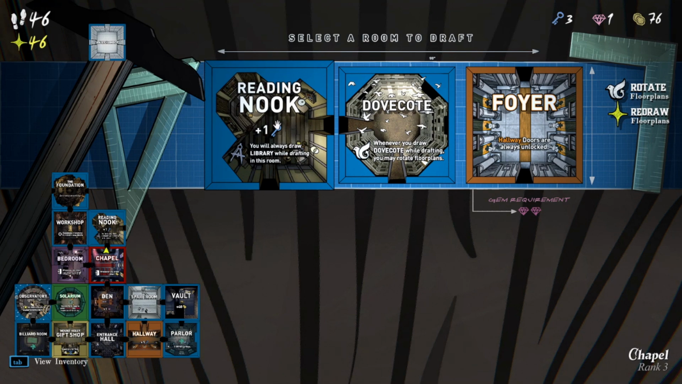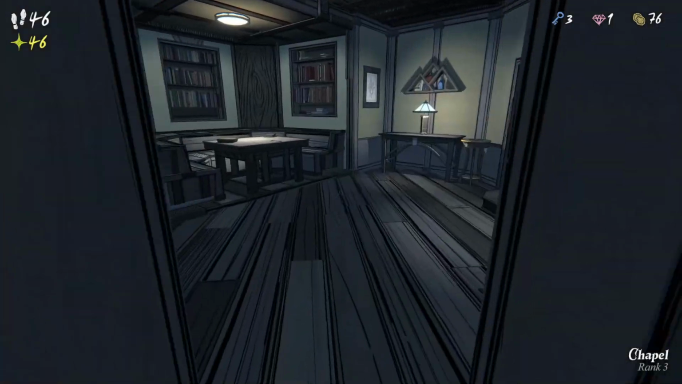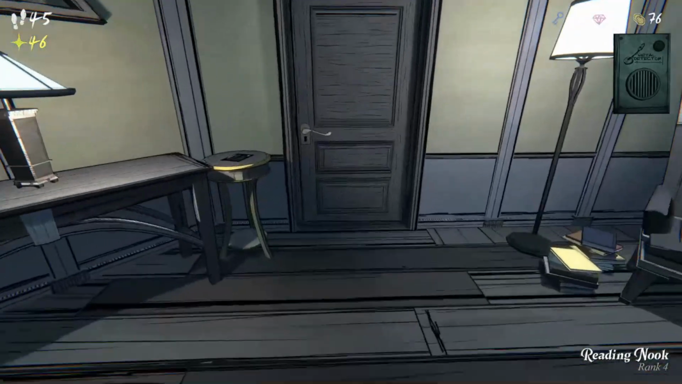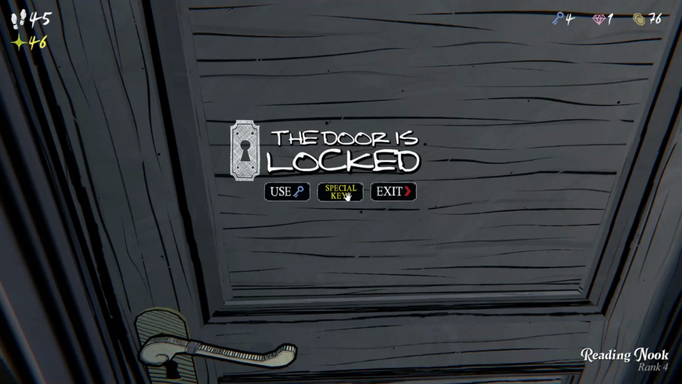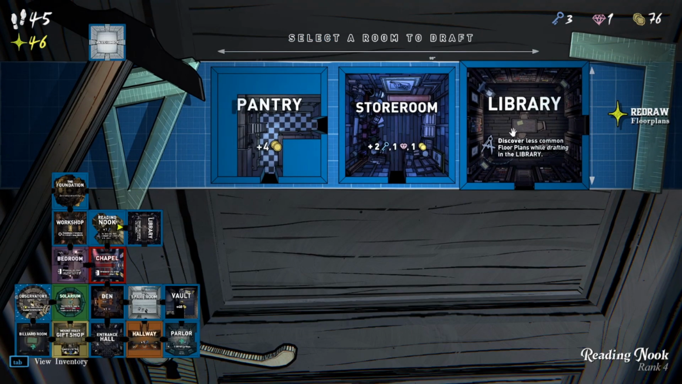Let's put the reading nook here. And then, do I want the library after? You know what? Yeah.